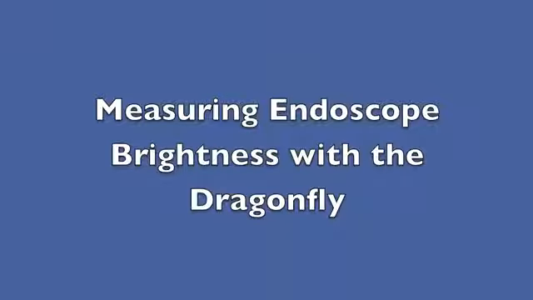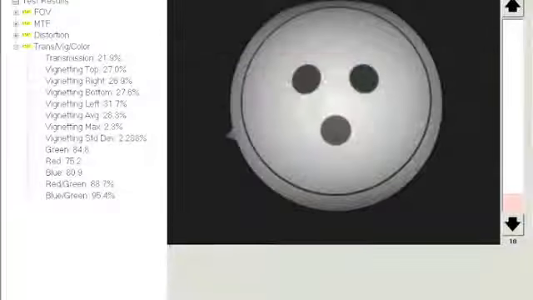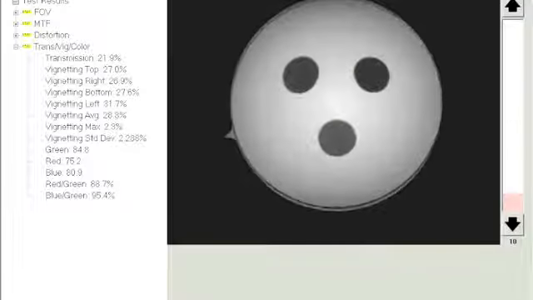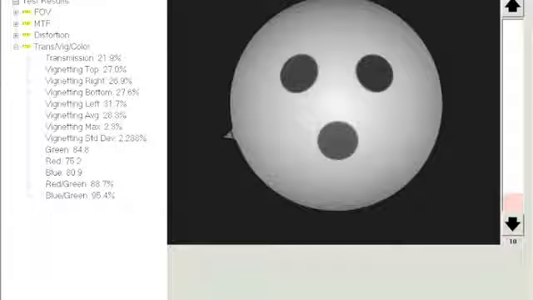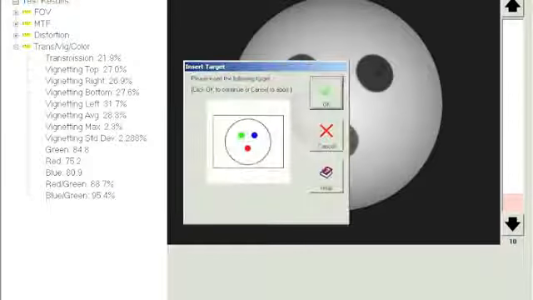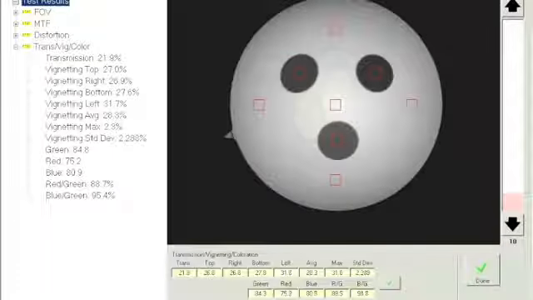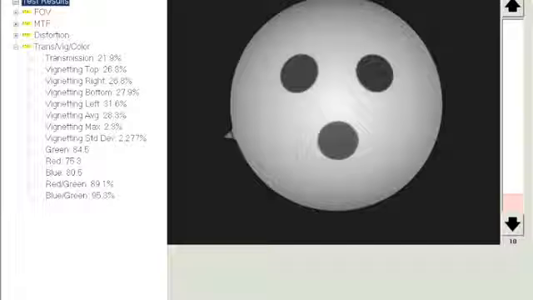Measuring endoscope brightness is a completely automatic operation. Simply insert the target, adjust the distance so that the edge of the field aligns with the circle, click TVC to start the measurement, and all measurements, brightness, vignetting, and coloration are done simultaneously.